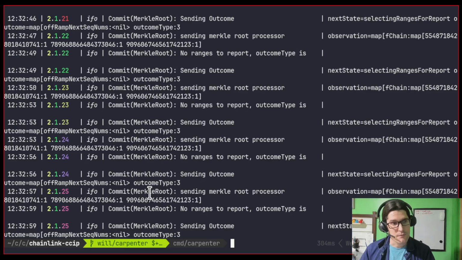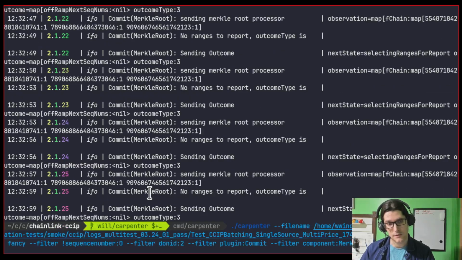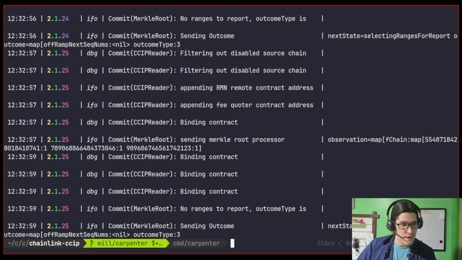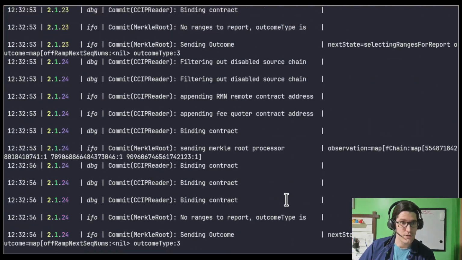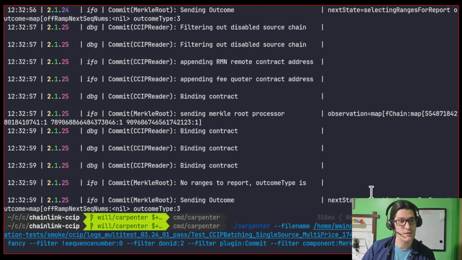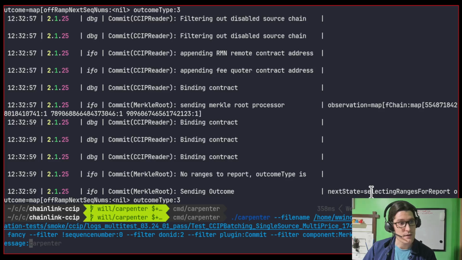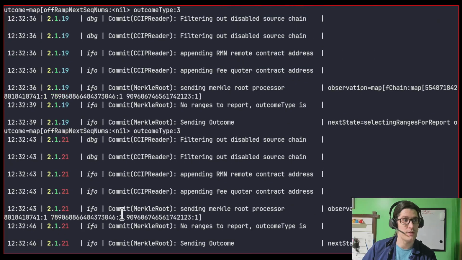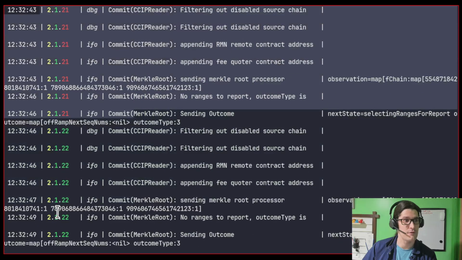And maybe this filter is actually a regular expression, so you can do silly things like maybe include the CCIP reader and the Merkle root. So now I've got both of those. And yeah, that lets you kind of drill in. Let's see what else. Binding contract. Maybe we don't care about that particular message. So we can do another filter on the message. And binding contract, we actually need to put this in quotes. And we want a negative search. So now we've really trimmed it down. So we just have a handful of logs per sequence number.